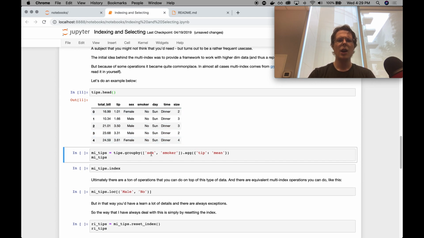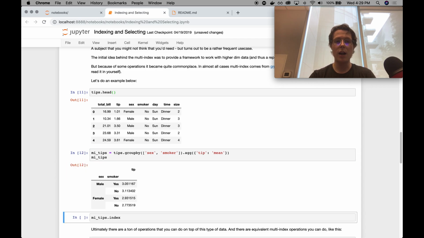So let's say we want to go ahead and find what the mean tip was for sex and smoker combinations. So in this case, we go ahead and we group by sex and smoker, and we take the aggregate, and we get something that looks like this. So we see the mean tip for males and those that smoke, mean tip for males and those that don't smoke, mean tip for females that smoke, and then mean tip for females that don't smoke. Okay, pretty cool. But what is this?